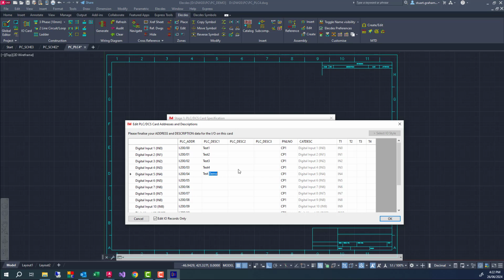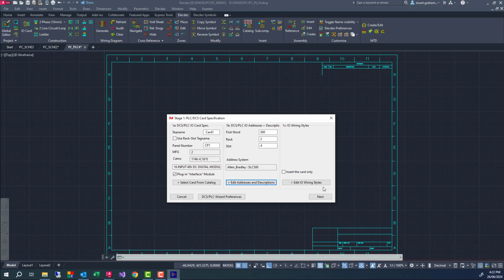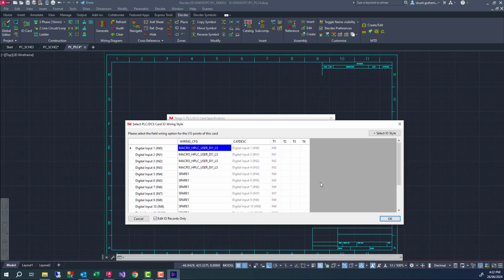Electors supplies many manufacturers and card types in the catalogue. You can easily add your own. I can also choose the I/O circuit macro for each I/O. This can be one of the sample supplied macros, or you can make up your own I/O circuit macro.